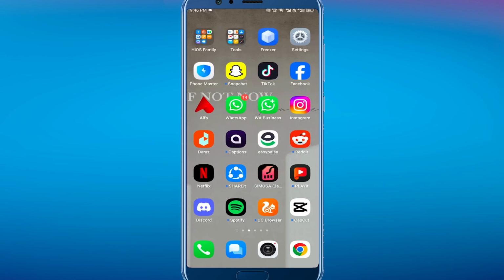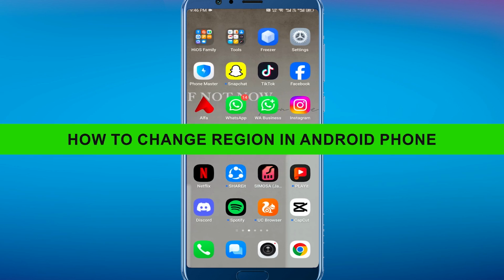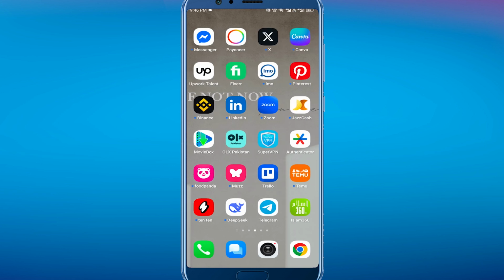In today's video, I'm going to show you how to change region on Android. It's really simple and easy.